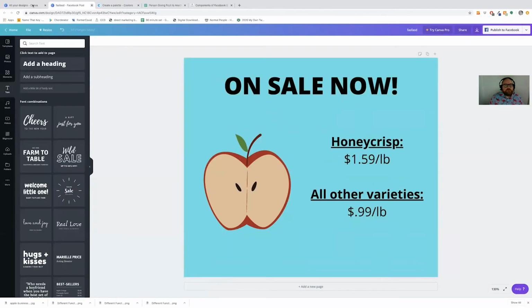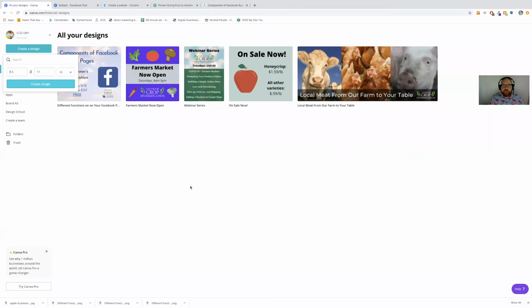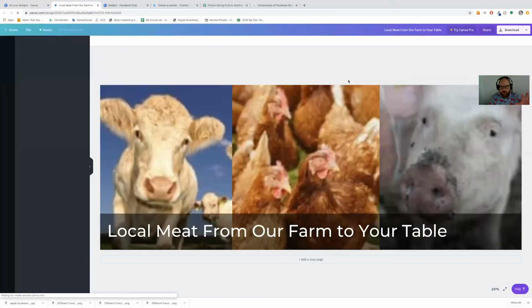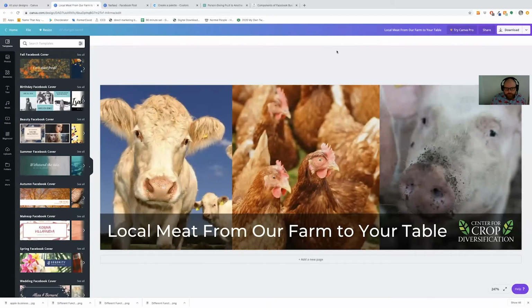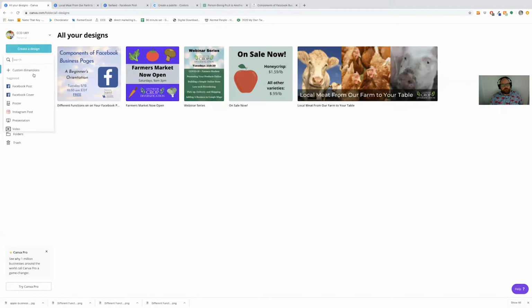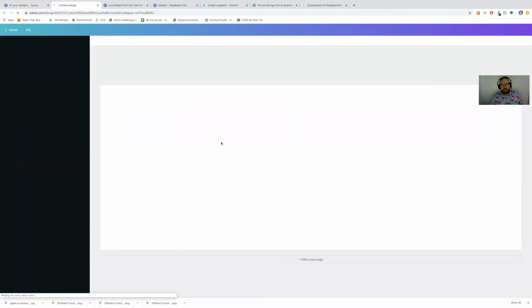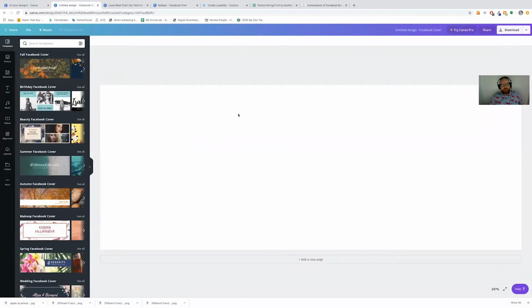And this last one here looks maybe the simplest, but it has the most components, I think, that are a little more complex. And it's going to involve everything that we've talked about so far, kind of all in one go. So we've done this already. What are the elements of this design? Well, first off, this is a Facebook cover size. So I go to create a design, Facebook cover.